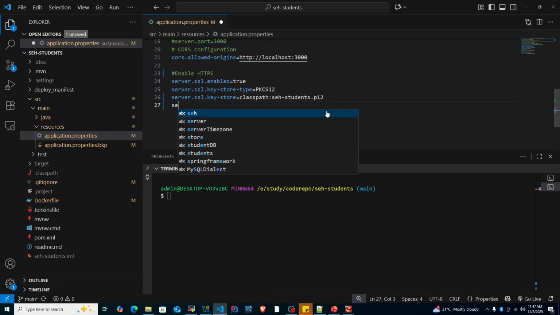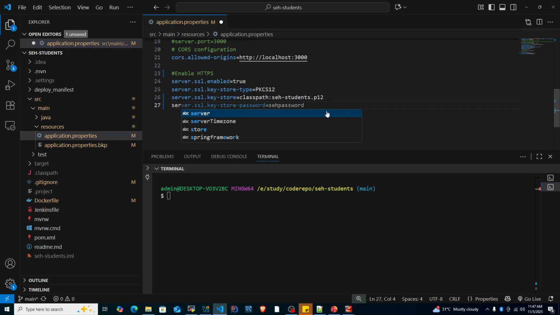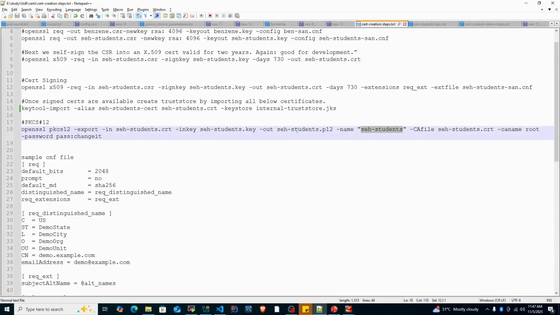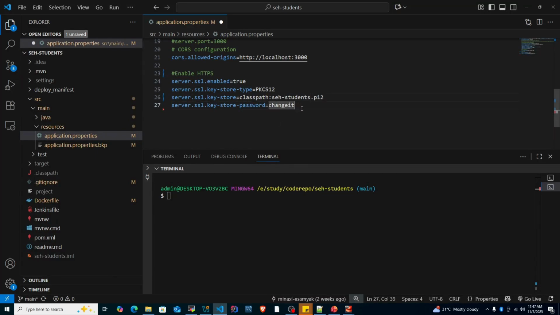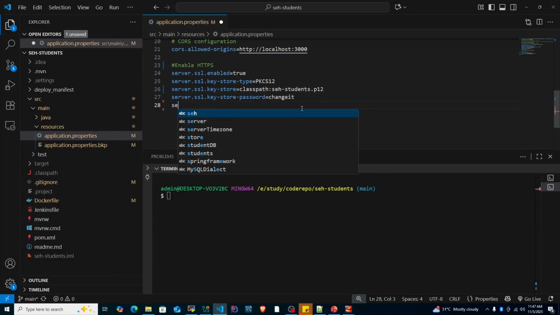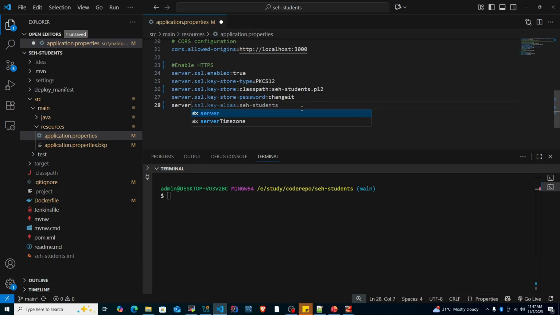Then server.ssl.key-store-password. The Keystore password we used is changeit. You can provide the password which you have used while creating this .p12 file. The password is changeit for me. And then server.ssl.key-alias is sh-students.